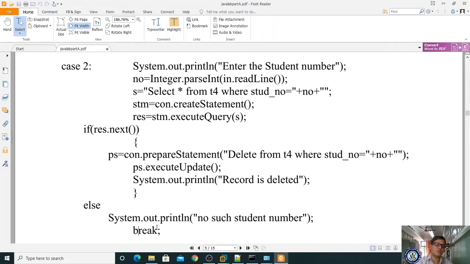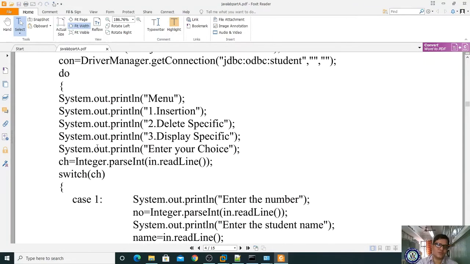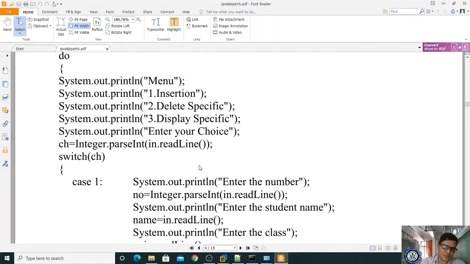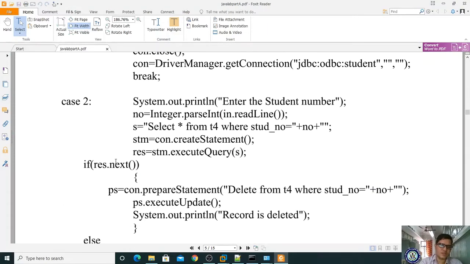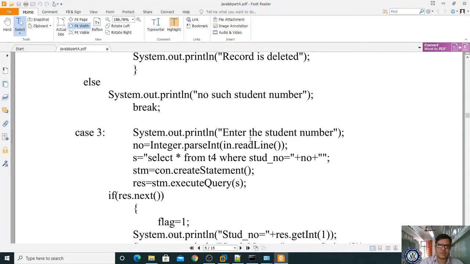And next, once again the condition is true, once again the menu will be displayed and it is asking for your choice. Now we are going to display the specific student information. So for that we are writing case 3. Let us see what case 3 is. Enter student number. It is the same thing: select star from, using the statement and the result, executeQuery, and you are writing the same statement as above.